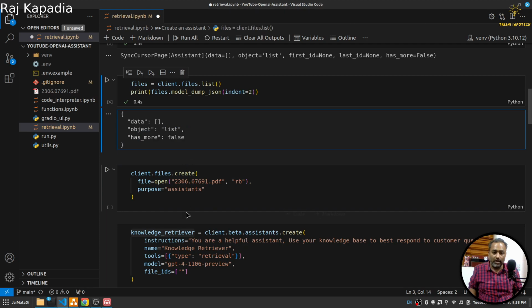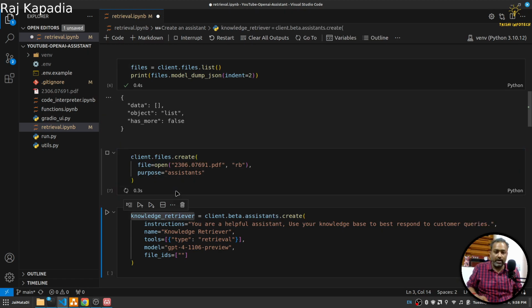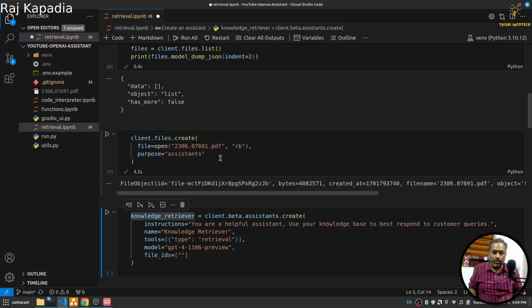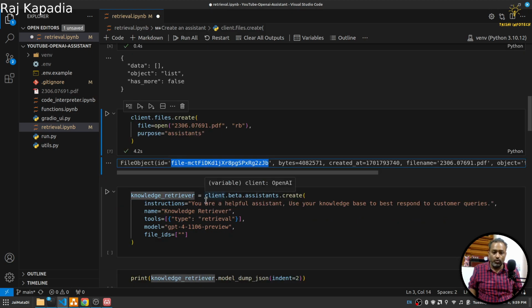With these few lines of code, we can upload a file onto OpenAI, and you will see it has returned a file object. You will see this is the file ID that we want to use. So now let's create an assistant.